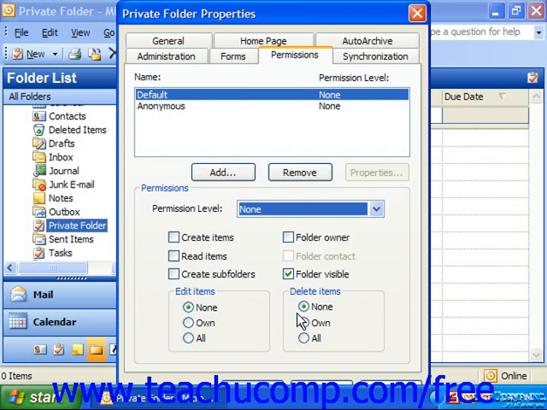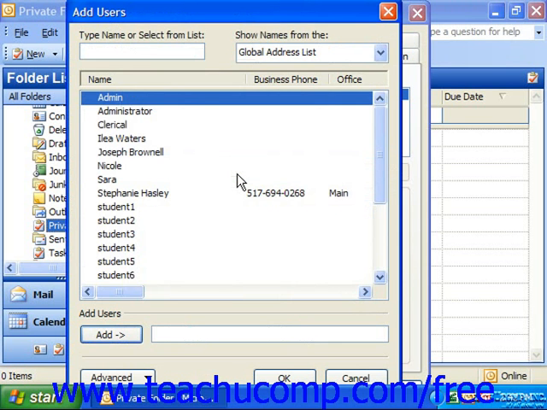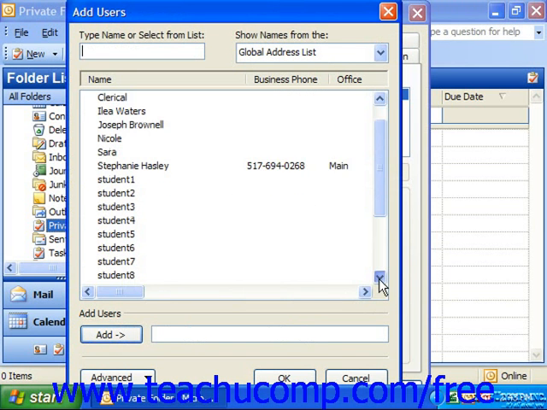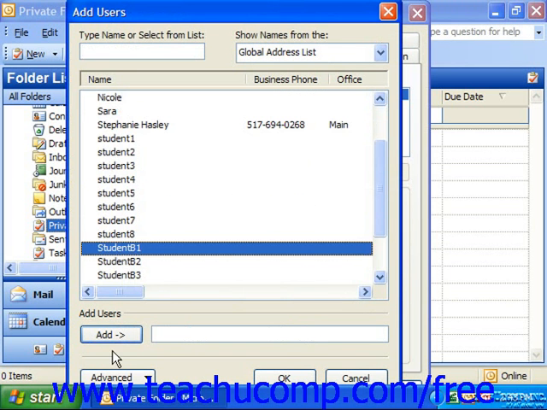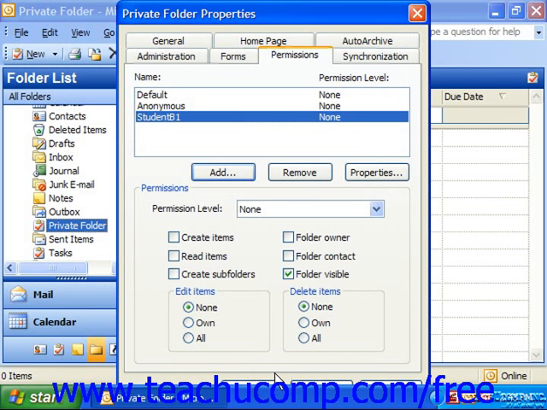To add a user or a group, on the Permissions tab, click the Add button below the list of user permissions for the folder. That will launch the Add Users dialog box. You simply select the users that you want to add from the list, and then click the Add button to add them to the list box below. When you're finished selecting users, click OK to add them to the permissions list.